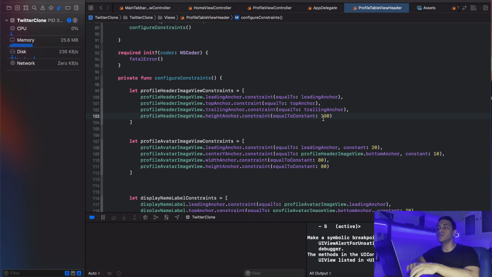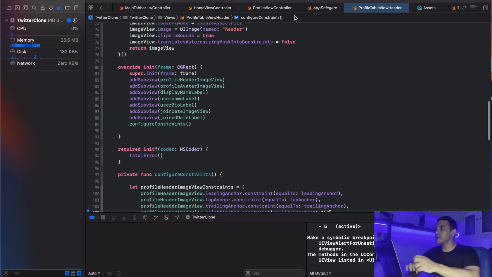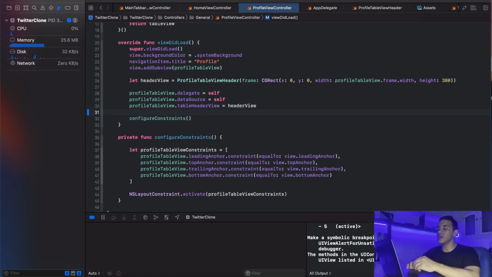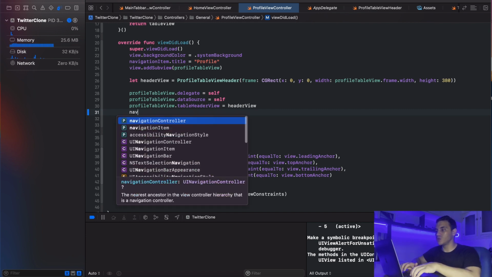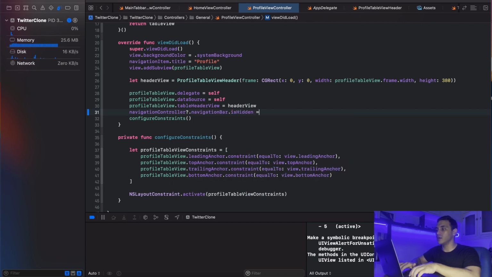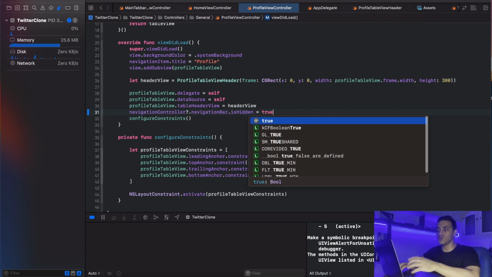Basically regarding the height of the header image, I'm just going to change that to 150. And let me just go back to my profile view controller, and here inside my viewDidLoad method, I'm just going to, for now, hide the navigation bar. So navigationController.navigationBar.isHidden is going to be equal to true.